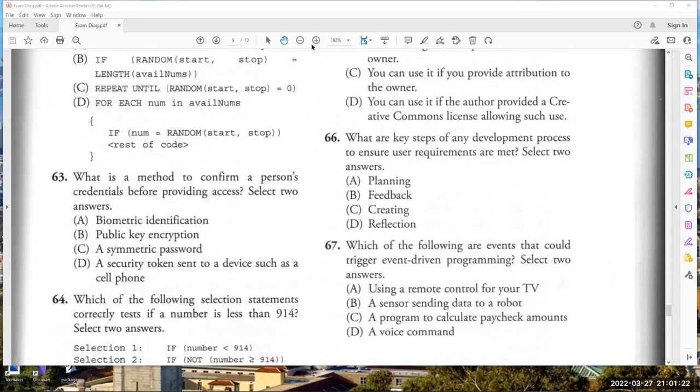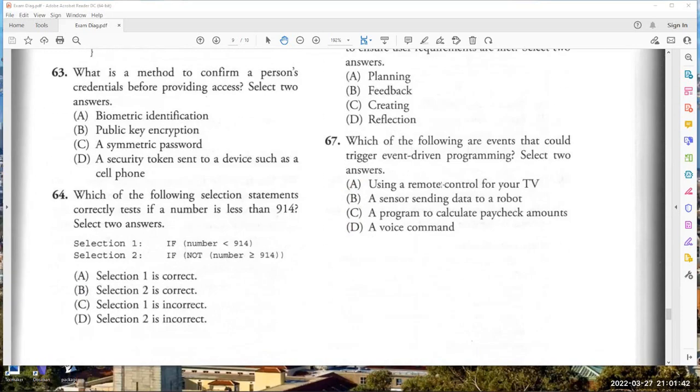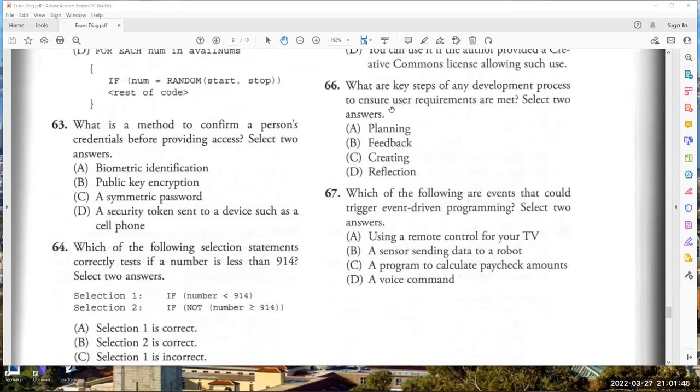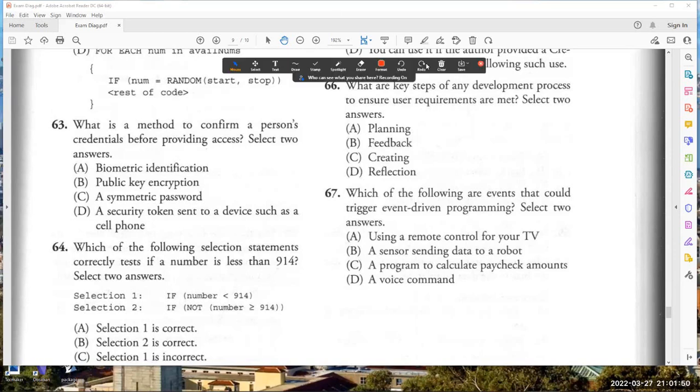Number 66. What are the key steps of any development process to ensure that requirements are met? So it's not planning. It's actually reflection and feedback. So it's B and D on 66. Creating doesn't get feedback. Here we are saying ensuring the requirements must be met. You need to talk about it with your customer. It's not something you can plan. That's meeting requirements.